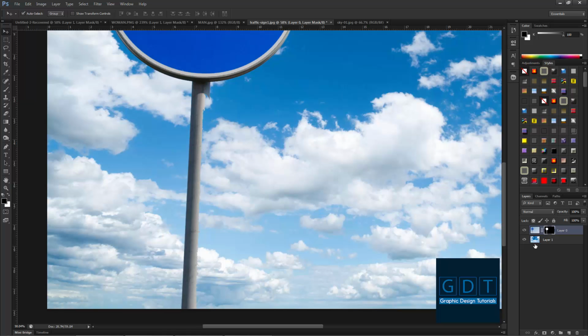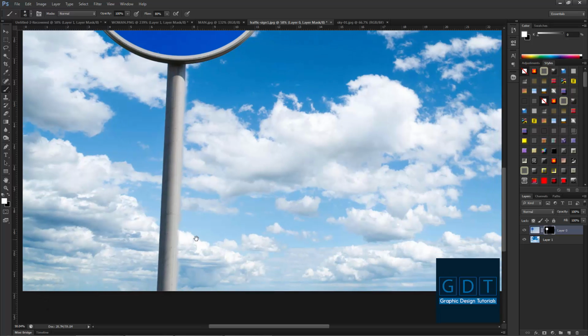How can we reveal it again? Just go to your mask area, click on this icon, choose switch to white color, choose the brush tool, increase the size a little bit and paint again over it. Now you can see that we can easily reveal the details which were previously hidden.